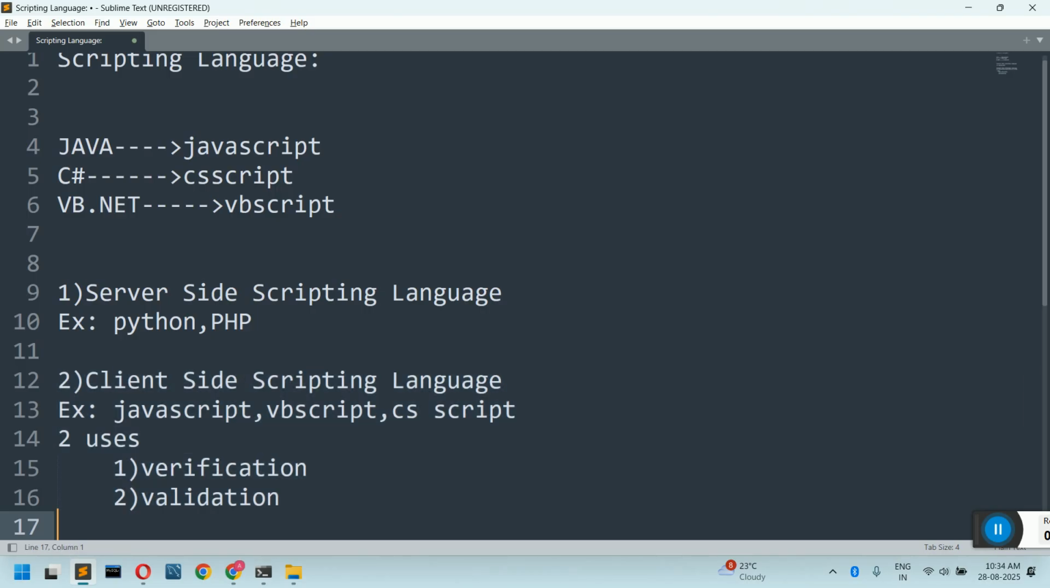JavaScript is mainly used for these two reasons, that is verification and validation. Have you entered the data or not? Have you entered the correct data or not? And once you have entered the correct data, then the data has to be sent to the server.